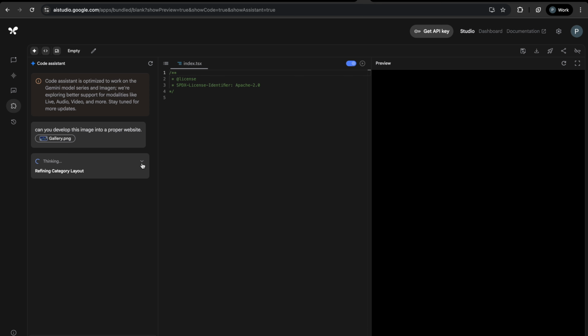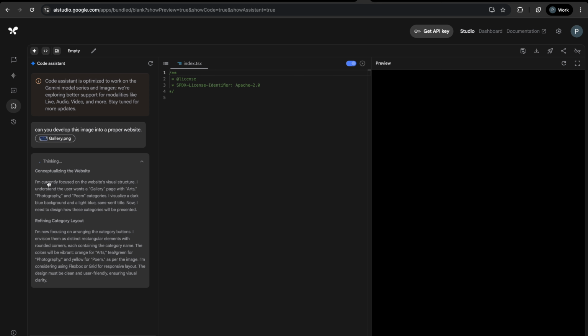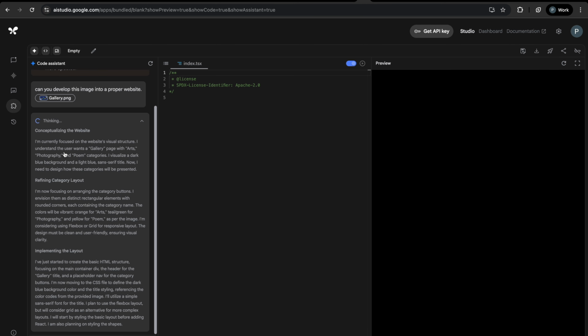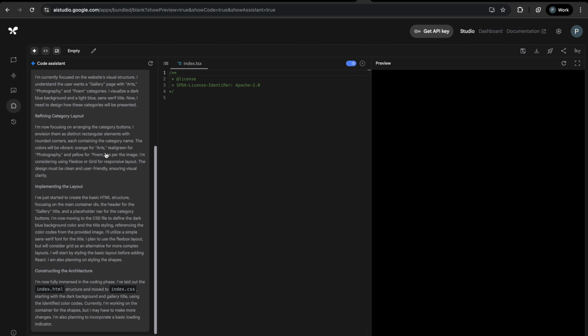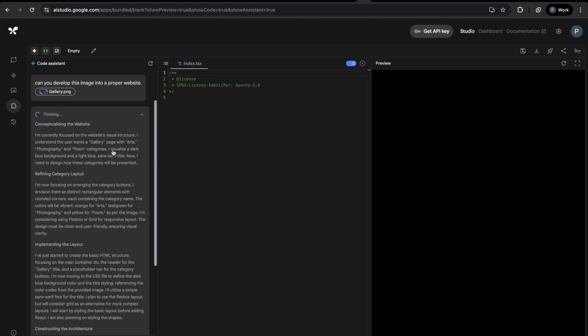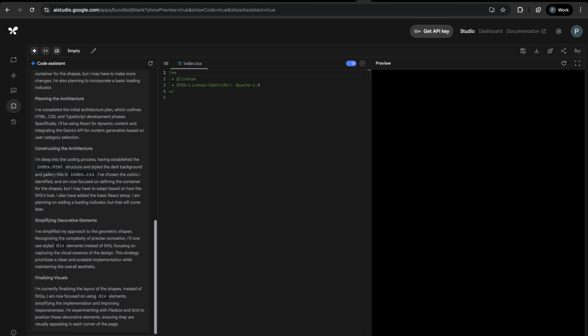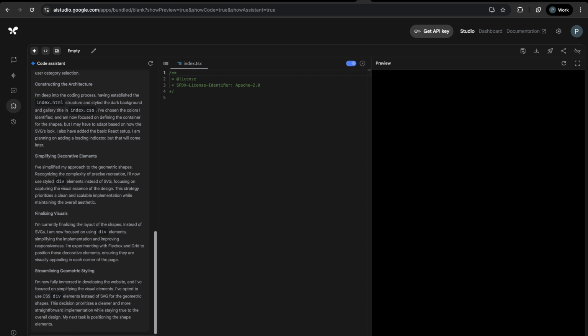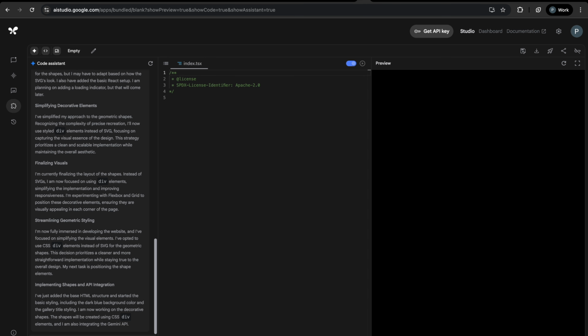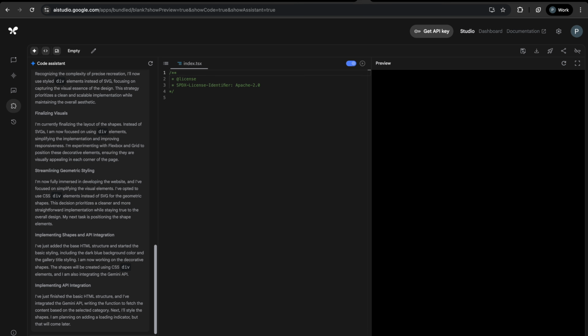And we can actually see some of the conversation it is having by itself. They are calling it thinking. So if you see here, I'm currently focused on the website visual structure. So it is understanding the image, like it is discussing within itself. How beautiful it is. It's like human brain thinking, overthinking. Nice.